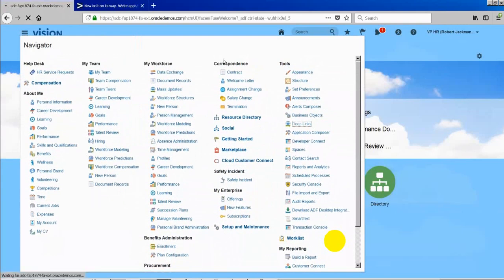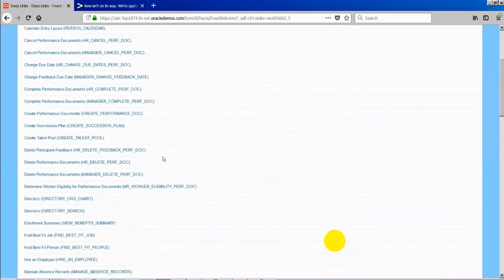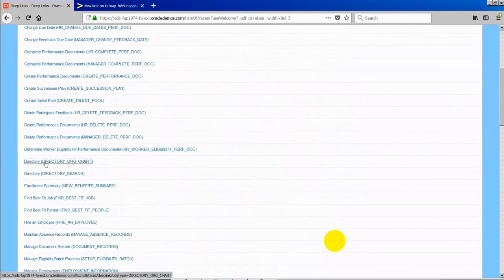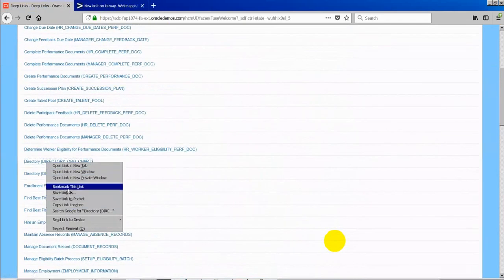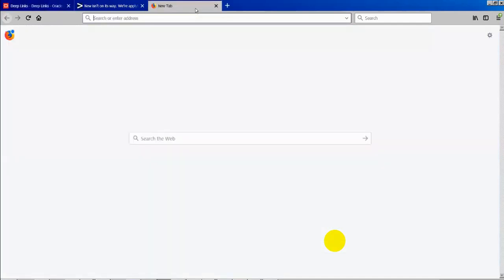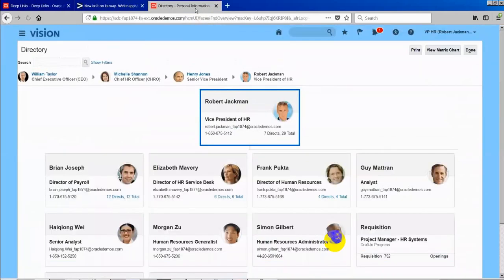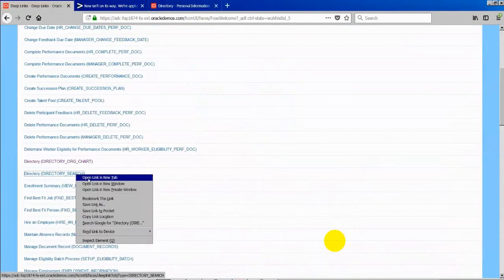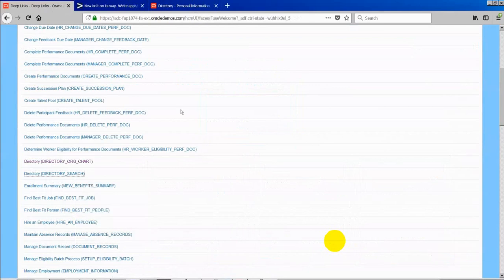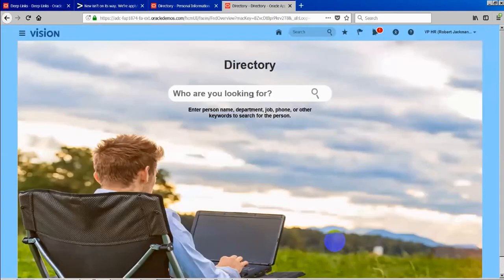We have something called a deep link. What will it do? For example, we have a directory. I am going to copy the link location. So I can click on this link, and then I can directly go to the employment directory screen like this. If we enable the search feature and I click this one, I can go directly to the search page of the employment directory. This is called a deep link.